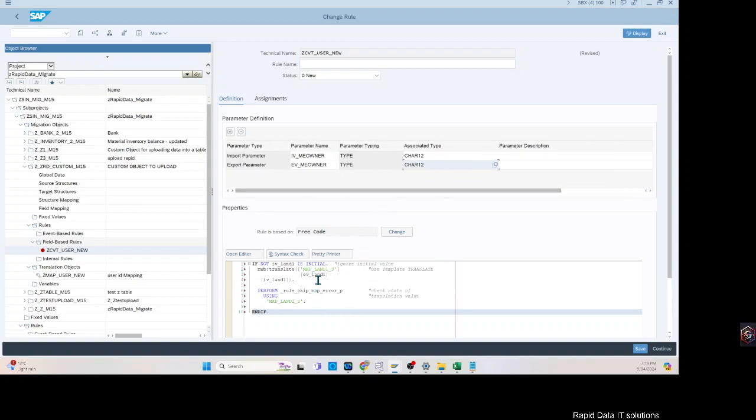Okay, and then let's change the IV_ME_OWNER, that's the field name. Let's remove the I from here, and let's do the same thing here as well. And also we need to apply this one, ZMAP user, ZMAP_USER_NEW.